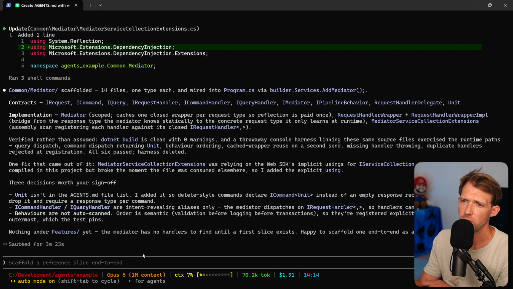And as you can see, common mediator scaffolded 14 files, one type each, and wired into the Program.cs already with dependency injection, builder services, add mediator. We have all the contracts like the IRequest, ICommand, IQuery, and so on, the actual implementation there. It is probably a bit bigger than what we actually need because usually you only need the send commands, but of course, if you also want to use validation and all that stuff, just let it implement it.